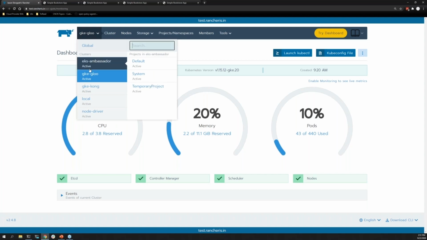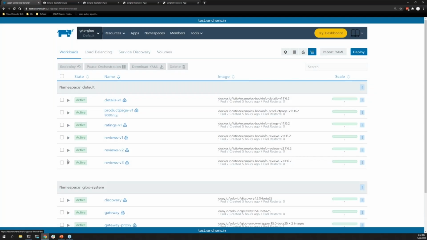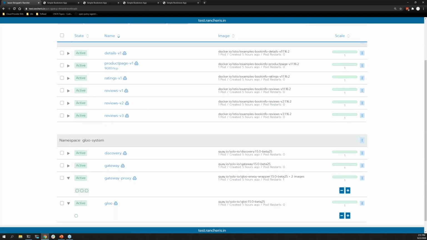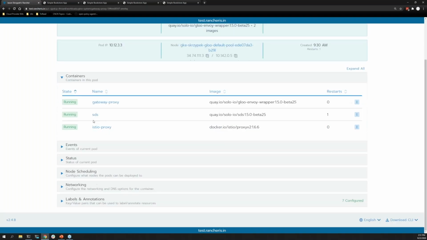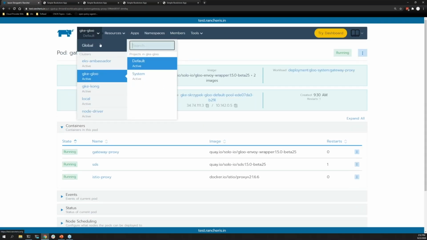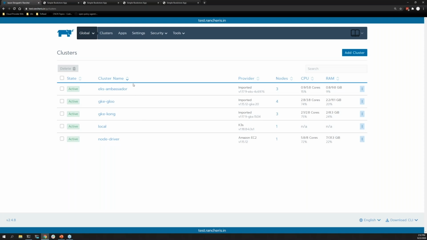But I went through the process and I installed it on the cluster. So if we looked at this gateway proxy, we would see that it also has an SDS pod and an Istio proxy, so that it can pull certificates as required and communicate with the service mesh. All right, so that was a very brief demonstration of the various components there.